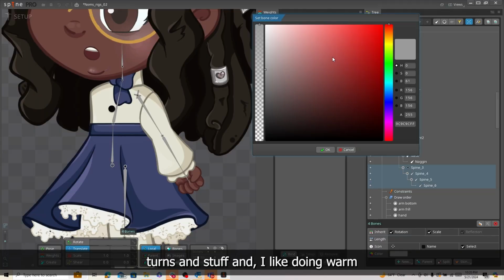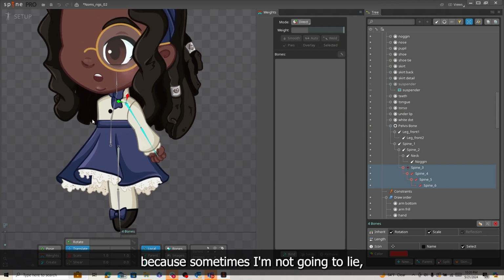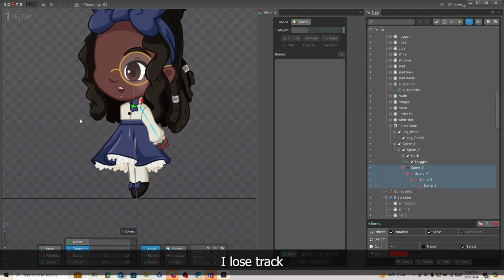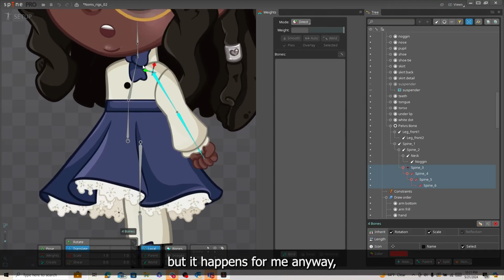And I like doing warm colors that are facing the camera and cool colors that are away. This is very helpful for me anyway when it comes to run cycles especially, or walk cycles, because sometimes, I'm not going to lie, I lose track of what foot or what leg is actually in front of the other. Sounds weird, but it happens for me anyway.